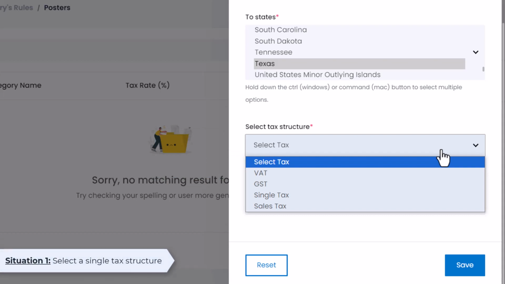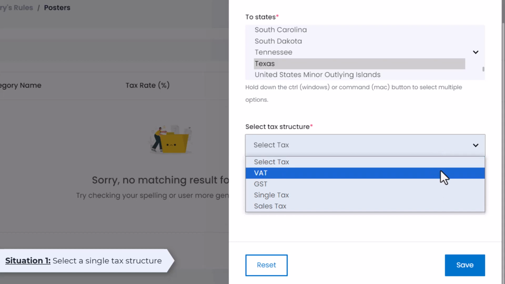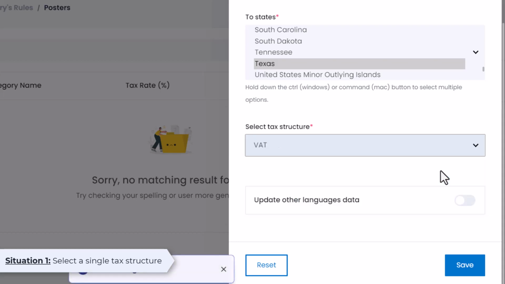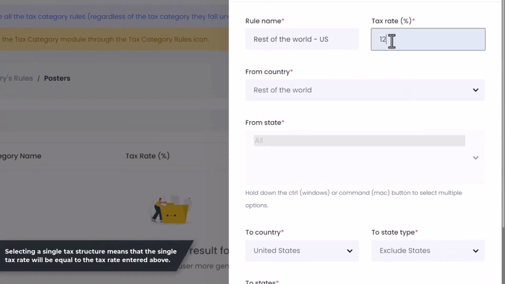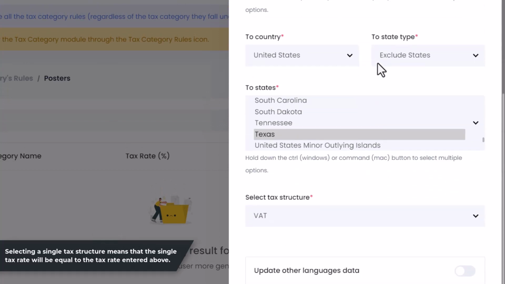Situation 1. Select a single tax structure. In this case, let's select VAT, which is a single tax structure. With this, the VAT will be the total amount you mentioned in the tax rate field, and will be applicable on products based on the tax conditions mentioned in this rule.